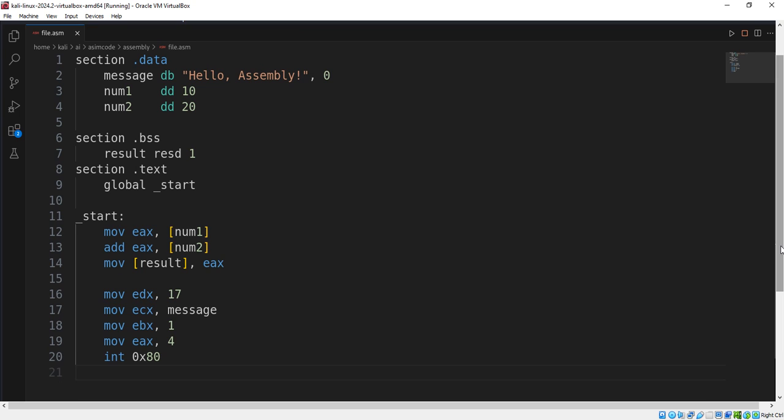Exit the program. Syscall number for sys_exit, Linux system call. Exit code 0, success. Invoke the system call to terminate the program.